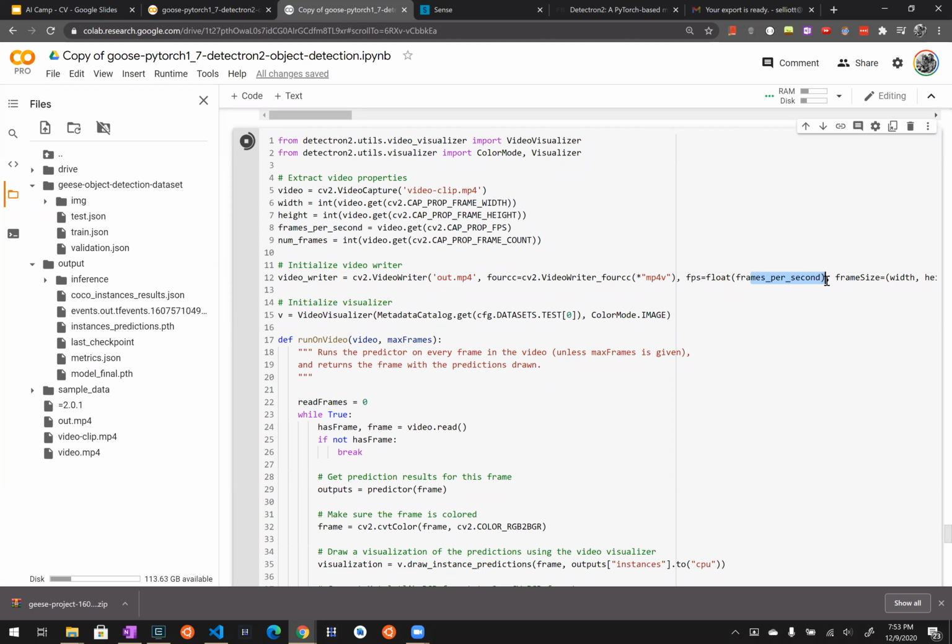And these are some parameters. So if you wanted to change different encoding types, so this is going to be an MP4, you can look at all these different parameters and figure out what to change. We're going to use the native frame rate of whatever the video was at.